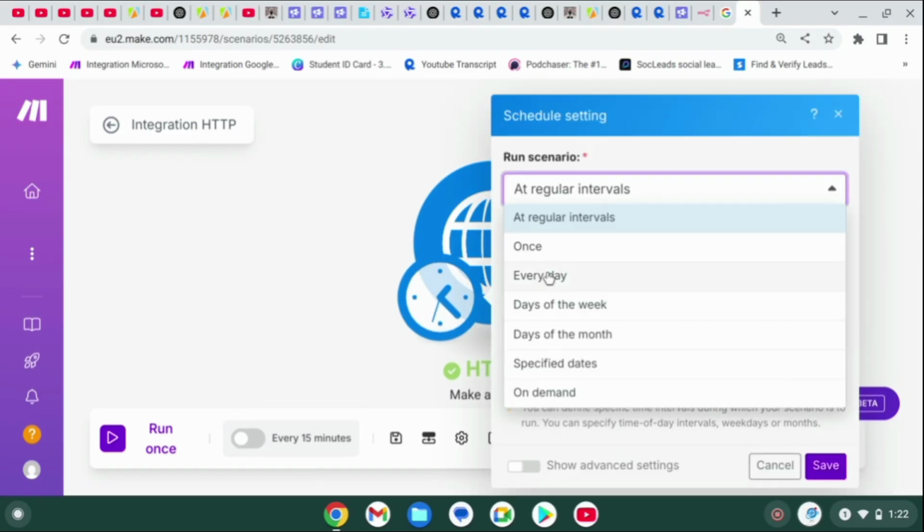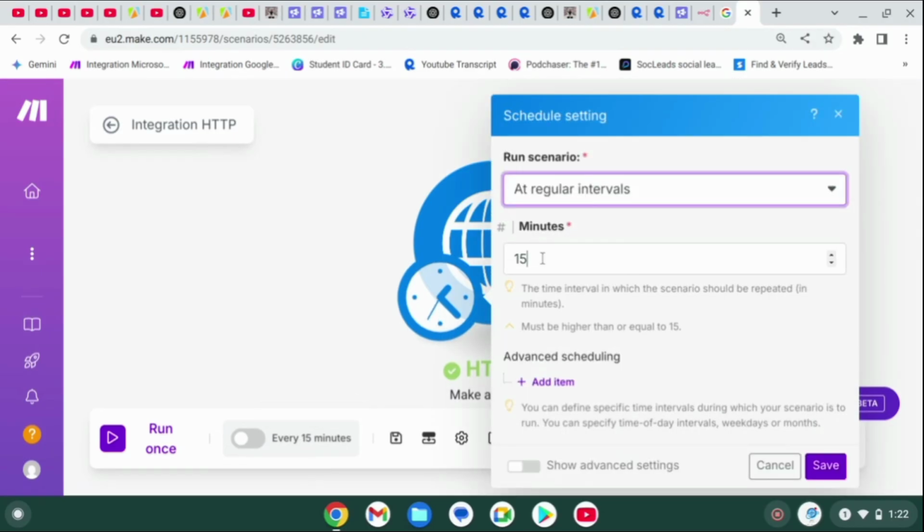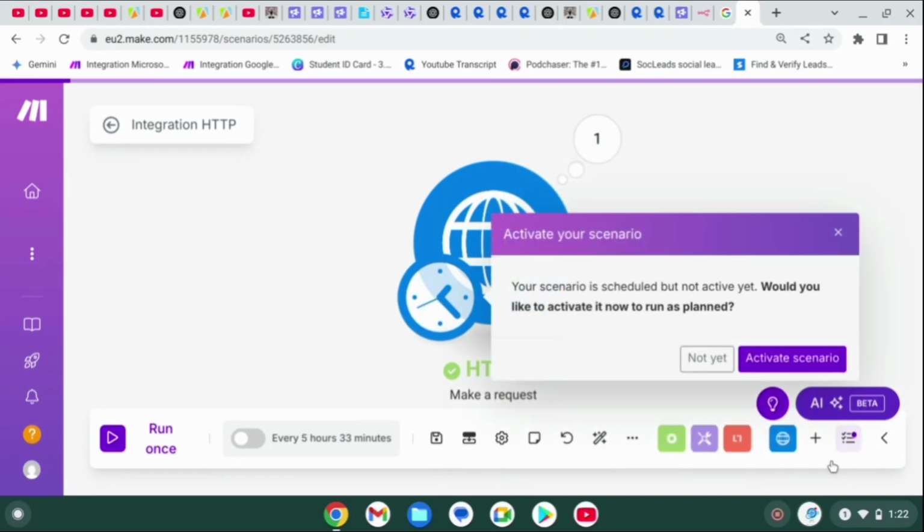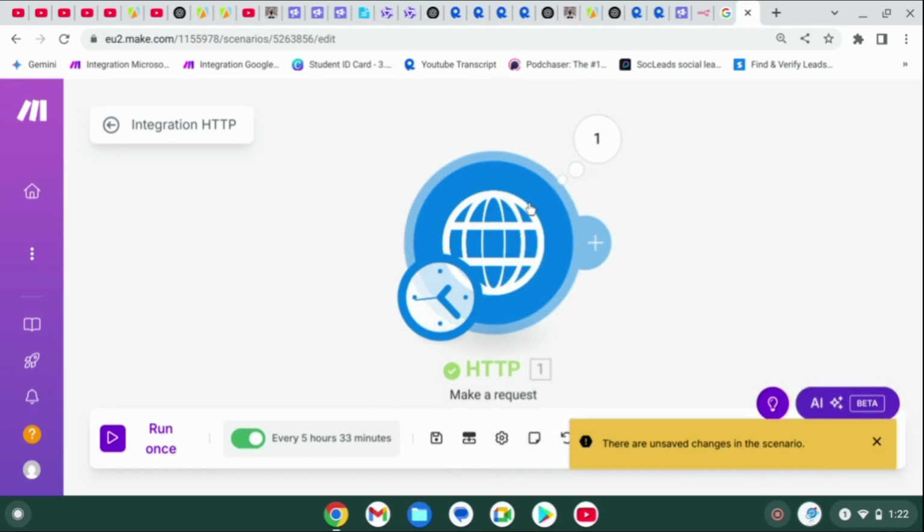So we can choose a day, minute, anything. Choose on your behalf. I choose on my behalf. So I type 333 and just activate the scenario and save it.